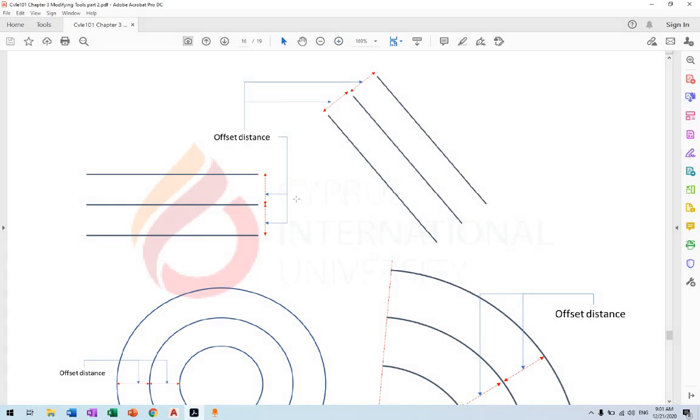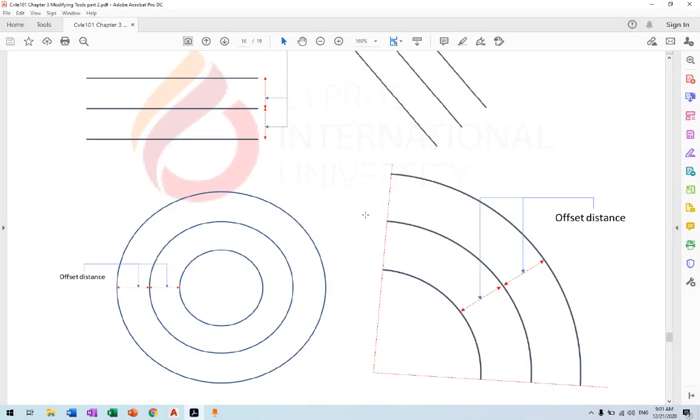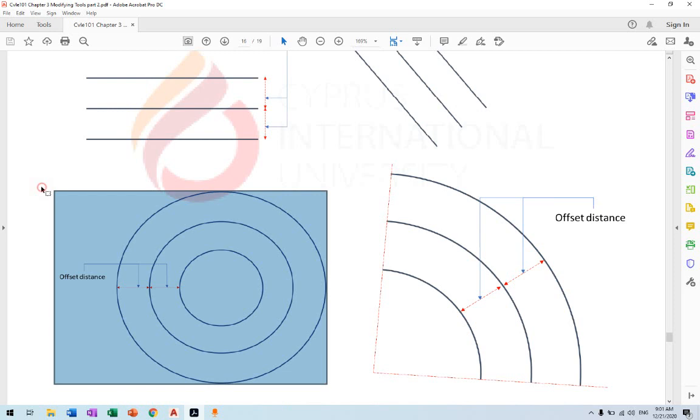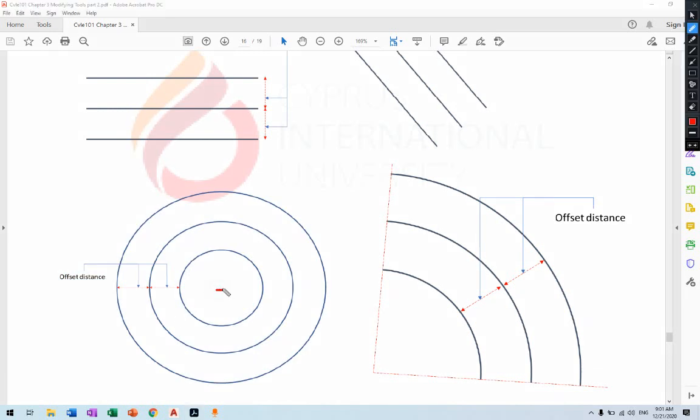Now it can be used for line, for polyline, for circle, and arc. For a circle, what will happen if you offset it? The center will remain the same. So the offset basically will be the distance between the two circles. Sometimes in drawings, people will not give the radius. They just tell you this radius is 5, for example, and this is 2, this is 2. From here till here the radius will be 7. From here till here the radius will be 9.